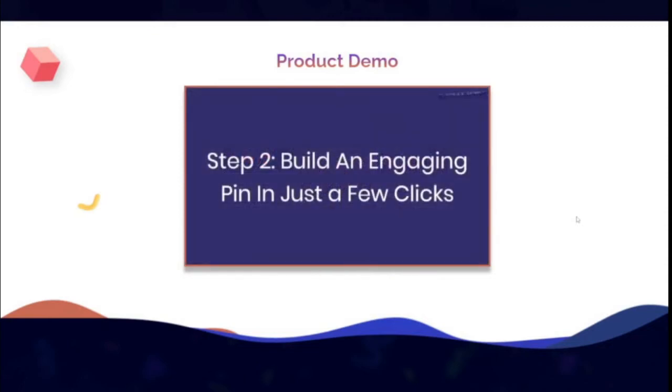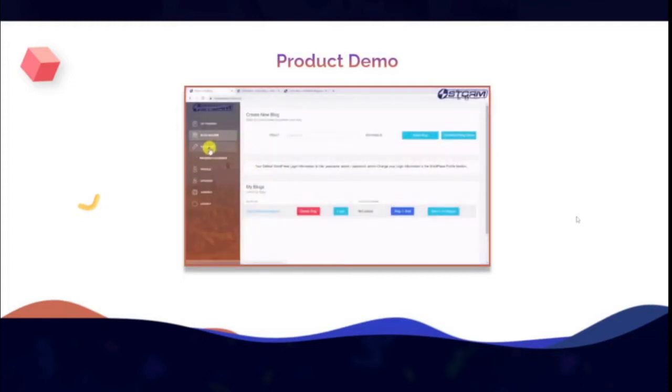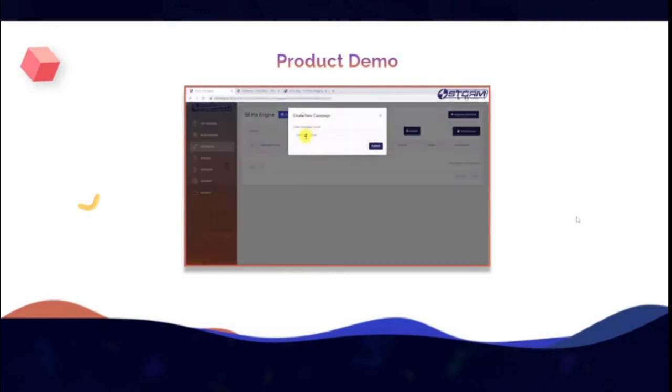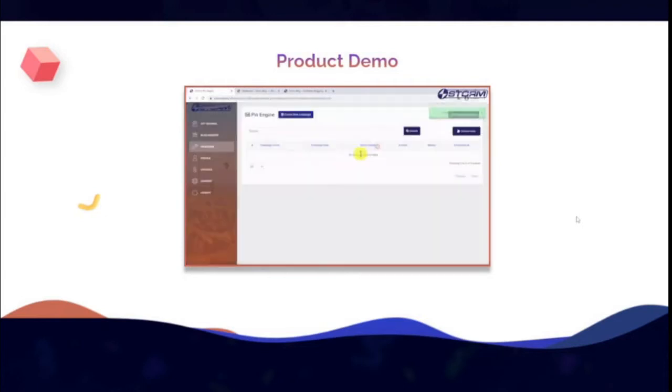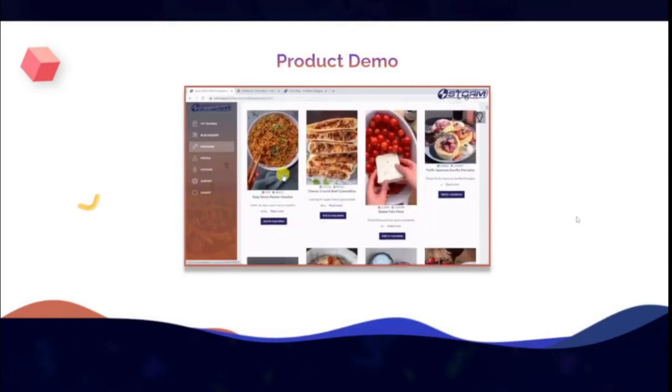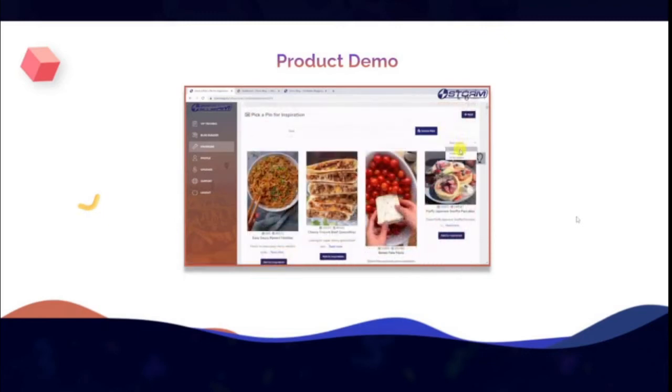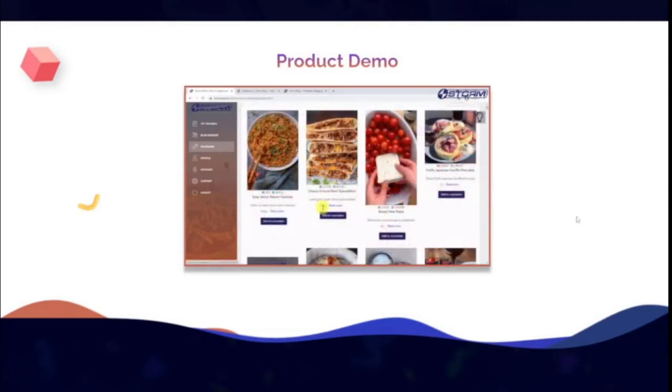Step 2. Build an engaging pin in just a few clicks. Here inside Storm, we have created a pin engine where you will find everything you need to build a highly engaging and profitable pin to be able to post it to your personal or business Pinterest account without leaving the app. Here you just need to search for trending and profitable pin ideas by keyword. And you will be able to preview and sort them by most saved and most repins, and add them for inspiration to create your own engaging and profitable pins.